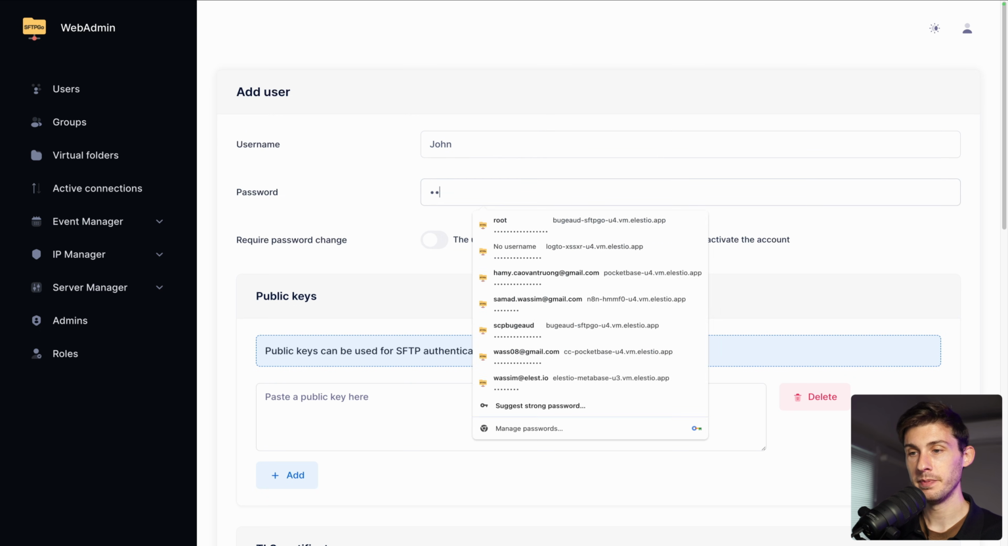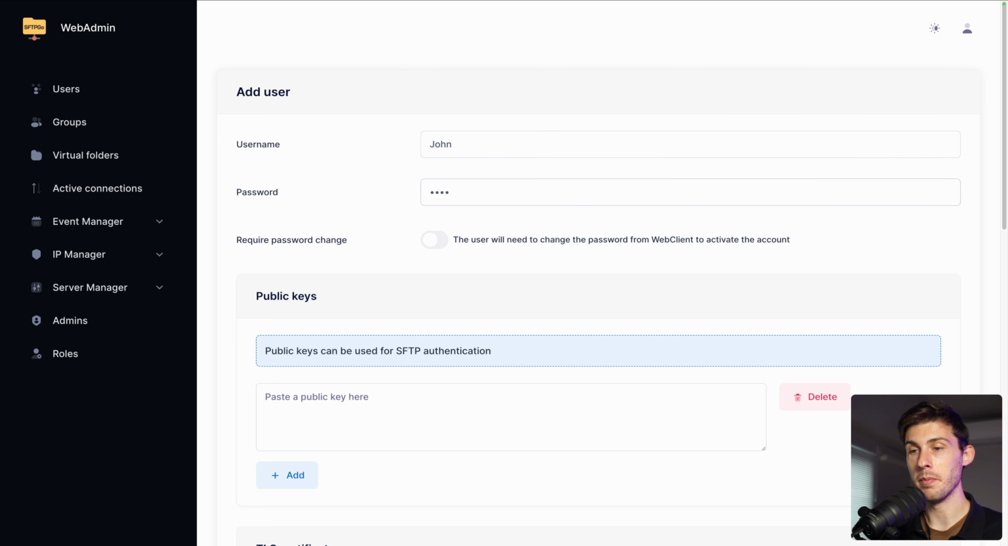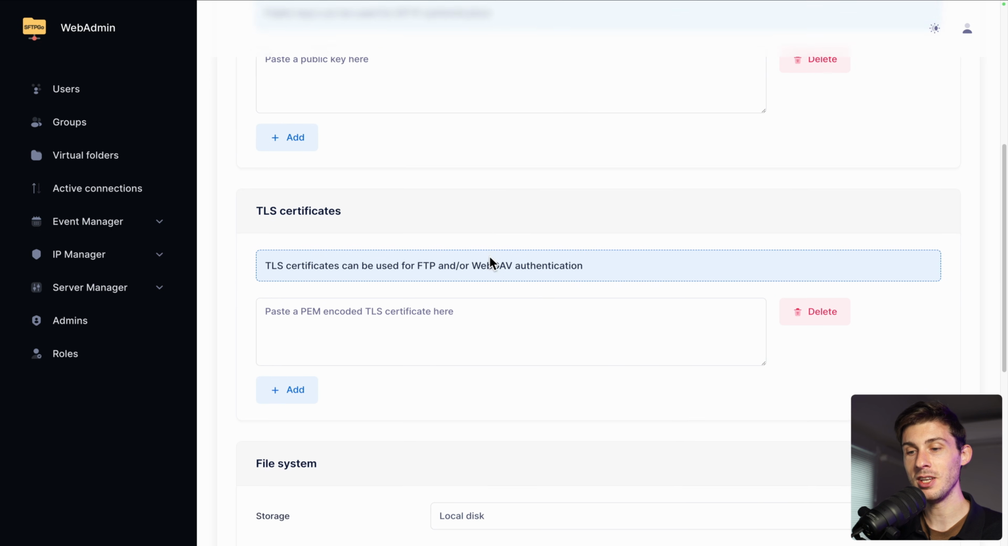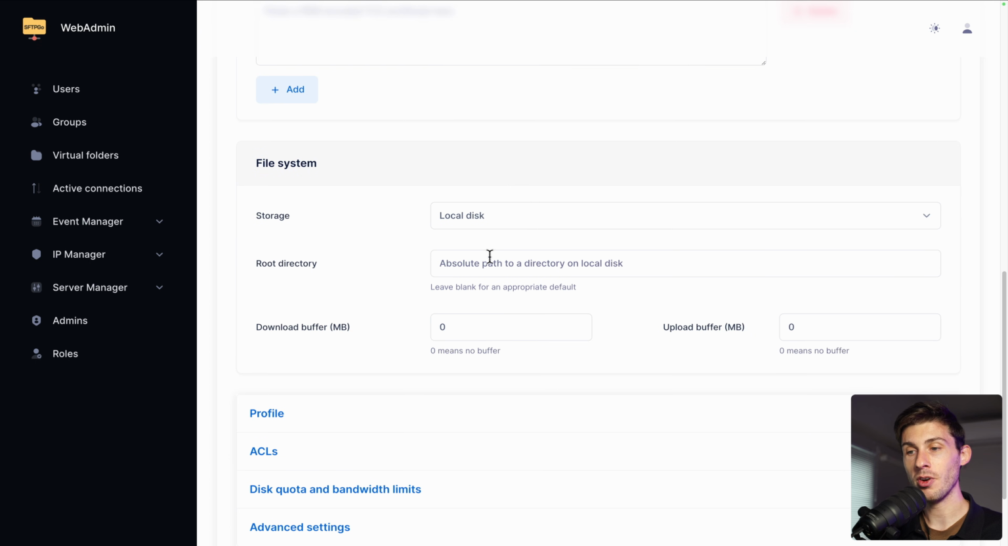Type a password, and because you are typing the password, it's best to check the required password change so you don't know the passwords of your users. But for this platform overview, it's not a big issue, so we'll keep it unchecked. What we can do next is to assign public keys, certificates, and some permissions on the file system the user has access to. So remember, SFTPGo is not only an FTP.